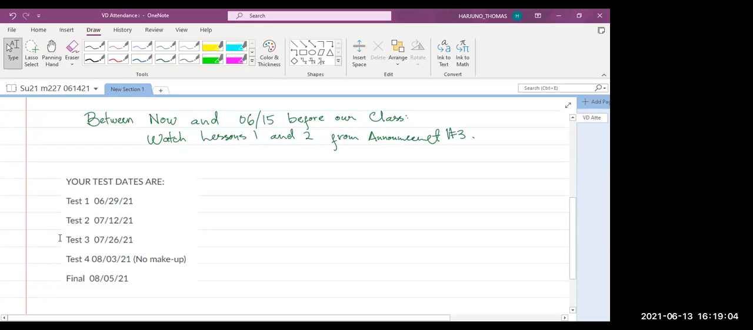Now you will see when I go over our syllabus later on that I do not give makeup tests for test 4. Why? From test 4 to the final, there's only 2 days difference. If you need to do a makeup test before the final, you can only do that on August the 4th. But then you have one less day to study for your final. Not a good plan. So for test 4, no makeup test.